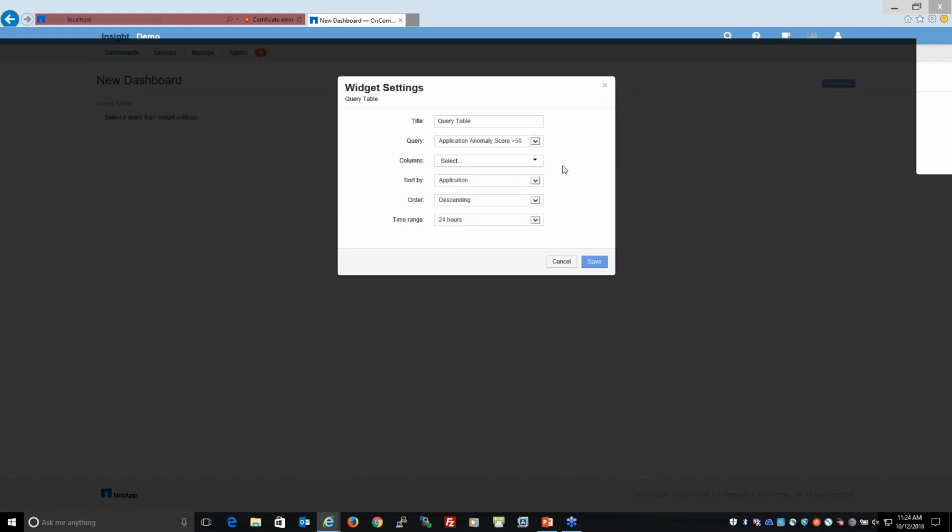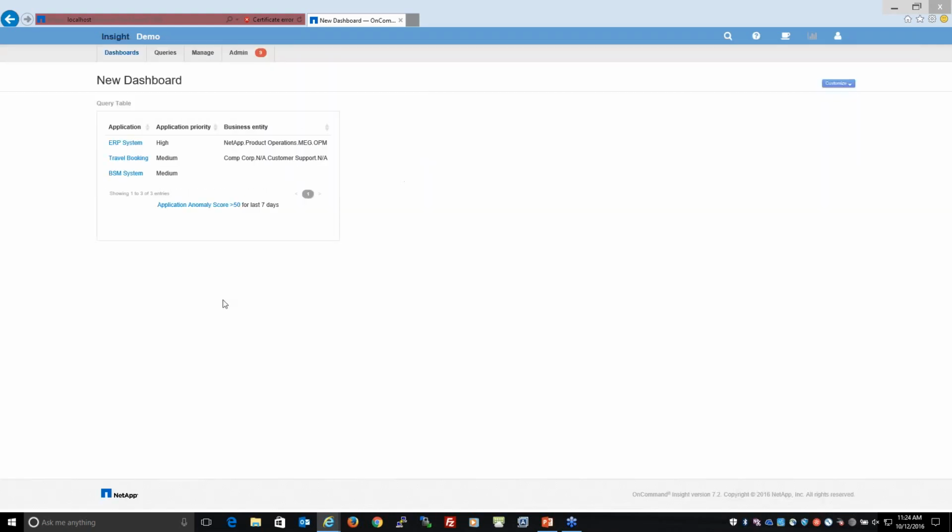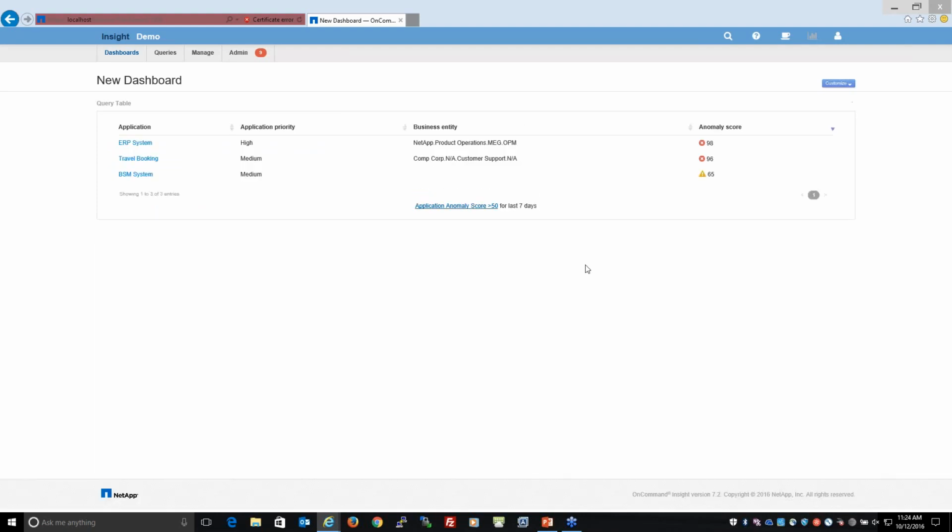I'll leave my columns the way they are. I'm going to sort this by anomaly score, descending, and look over the last 7 days. And I'm going to save this off. I have my first dashboard view created. It took me just a couple of minutes, and now I have very useful information to detect change in my environment.